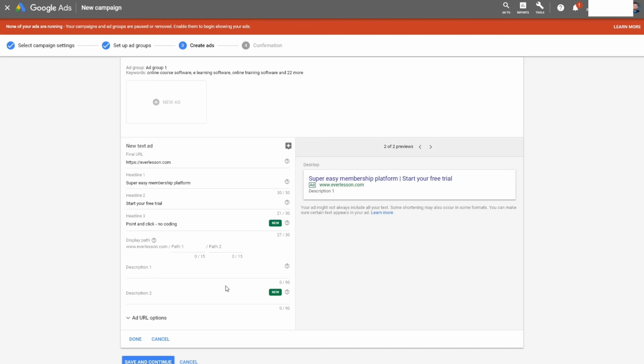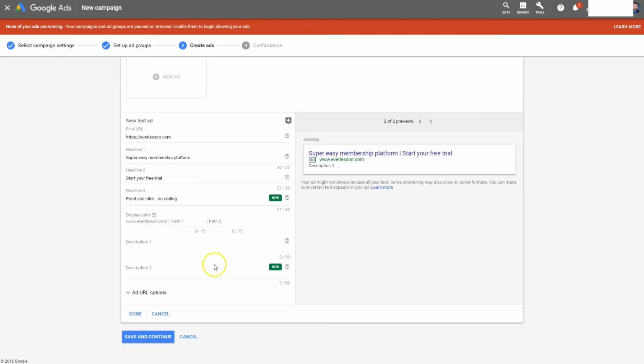Next, there's descriptions. Now, descriptions could be used to just cram some more extra information into your ad, since the headlines are pretty short. But the ideal would be to include a call to action like buy now or get started today. I think we'll try get your first online course up and running today.